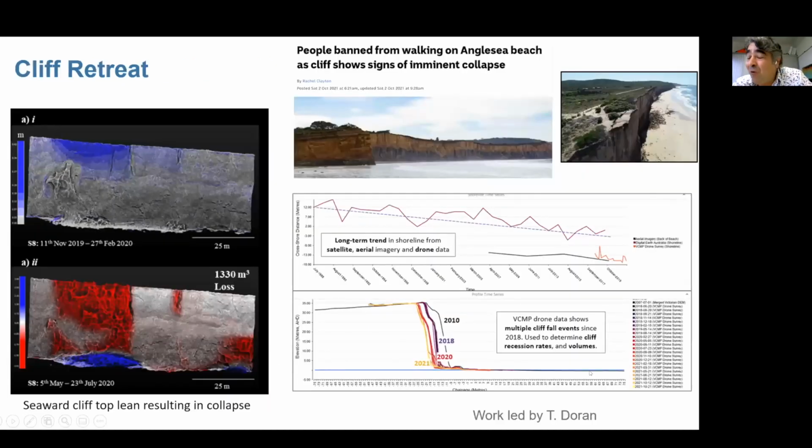So a little bit about what we're doing with the data. Here's an example of some work that we did at Demon's Bluff, looking at cliff retreat. In fact, the cliff retreat was such a problem at this site that people were banned from walking on this beach. I think it's the first permanent ban of beach access in Australia. You can see here on the left, we've got some point clouds, and the blue indicating where we've had growth, if you like, of the cliff. That's actually the cliff leaning. And in the bottom image, you can see red, which is showing areas of loss.